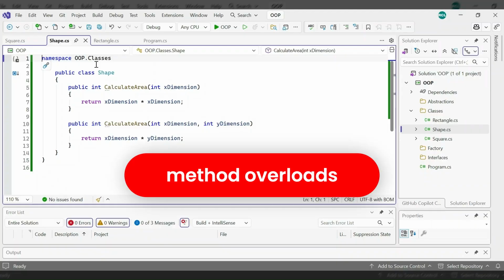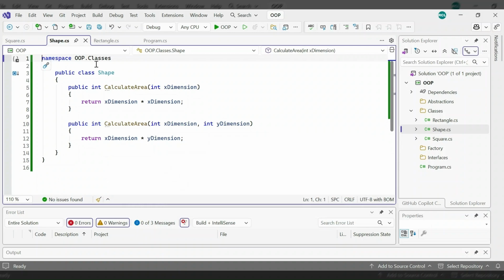Method overloading in C# allows a class to have multiple methods with the same name, as long as their parameters are different. The shape class has 2 methods with the same name called calculateArea with the same return type. But each method takes different parameters and perform functions differently. We say the calculateArea method has 2 overloads.